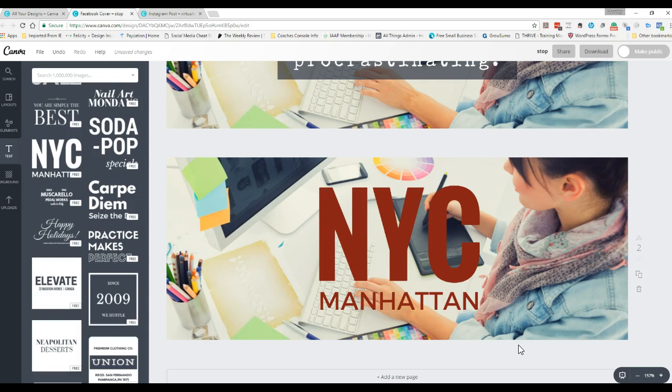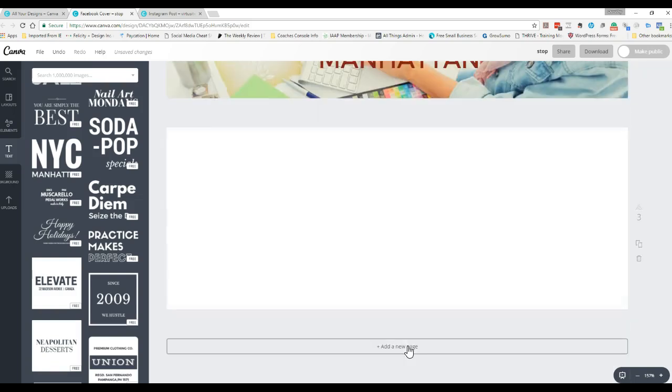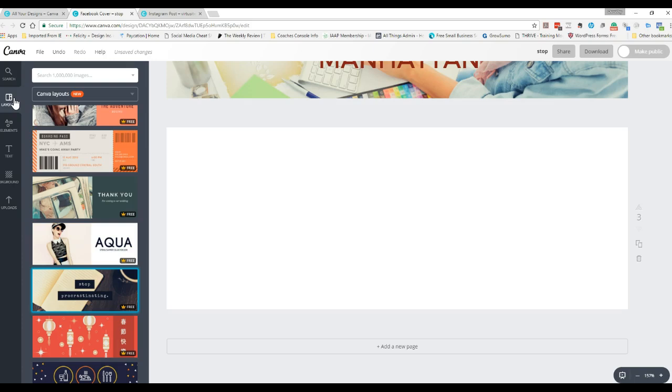But that's pretty much how you add a photo to the background, and also how you add text. But you're probably saying, Dorothy, how do I add, if I just put the design, or if I just custom design one and there's no background there already? The way that you can do that, you can do it two ways. You can do elements, or you can do layouts.